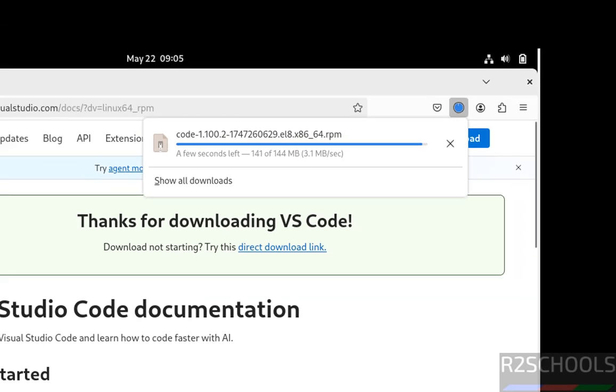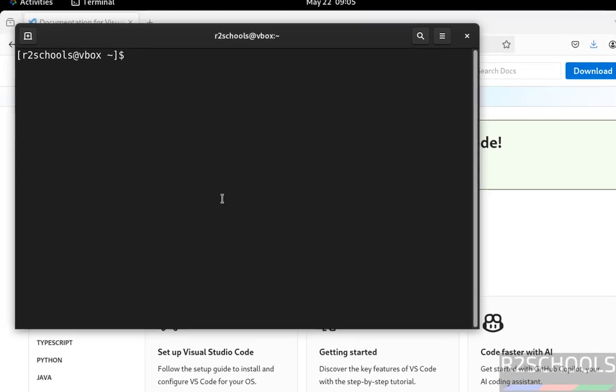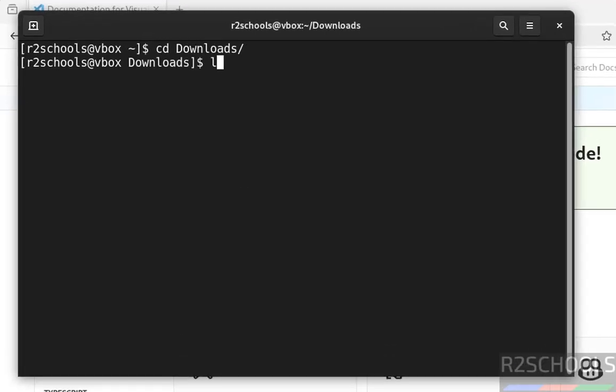See, download is completed. Now open terminal. Go to downloads directory, cd downloads, ls. See, here we have the RPM package. We have to install it.